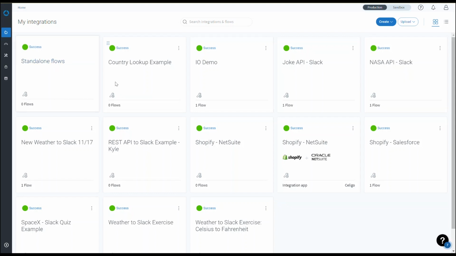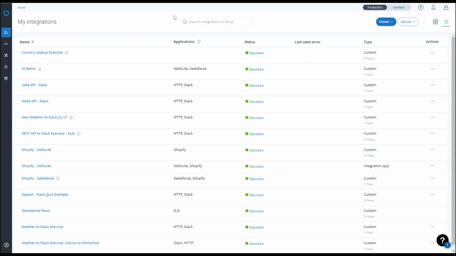Each tile provides a bird's eye view of the integration status. At a glance, you can see the name of your integration, how many flows are inside, and whether or not there have been any errors since last running any of these flows. You can also switch to a list view of your integrations if you would prefer. The list view will provide you all of the same details, but will also show the applications used by flows inside of this integration.